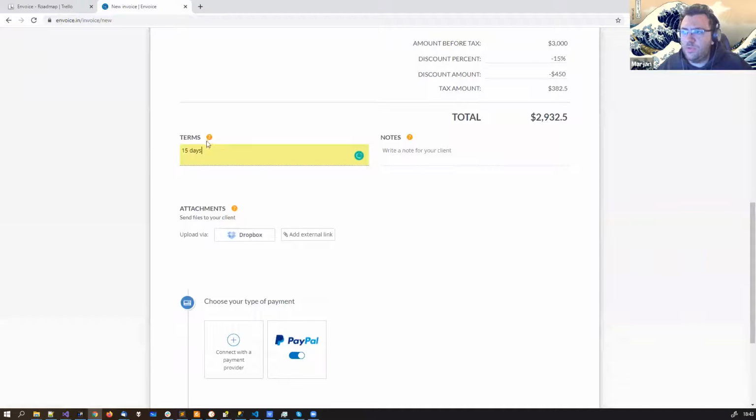The terms are also automatically created. We can override them if needed. Please pay on time.